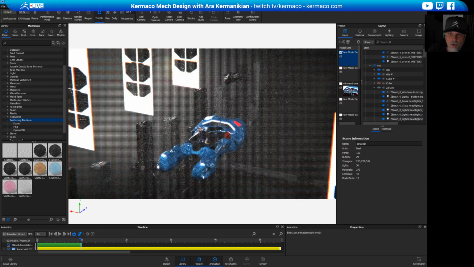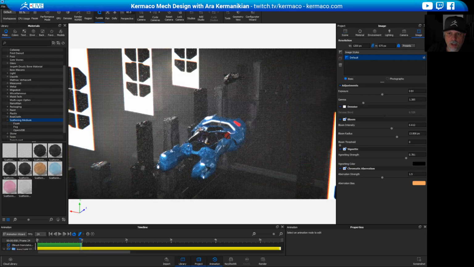A couple other things you can do to make your image look better is go to image here and under bloom, you can increase the bloom, and that creates this bloom around the lights. So it creates kind of an interesting fuzzy look around the lights of your model. And you can also use chromatic aberration that creates a little bit of a camera thing.